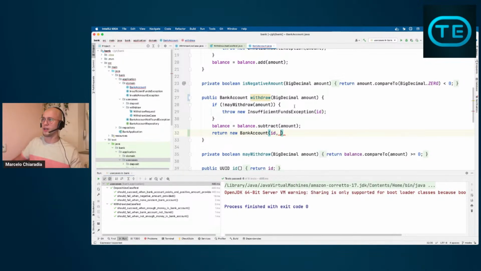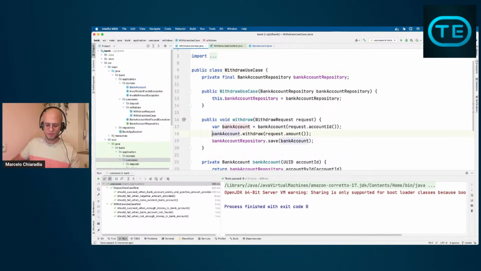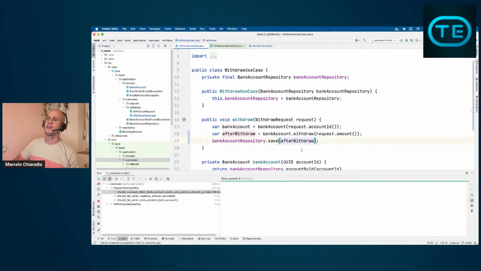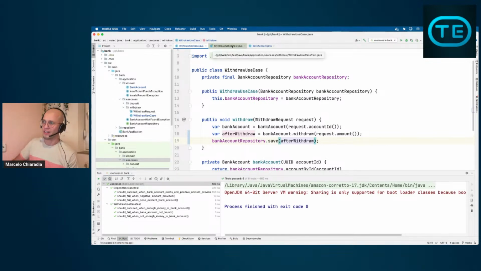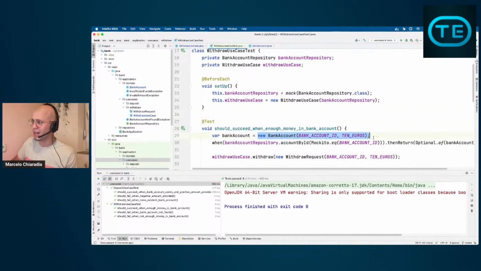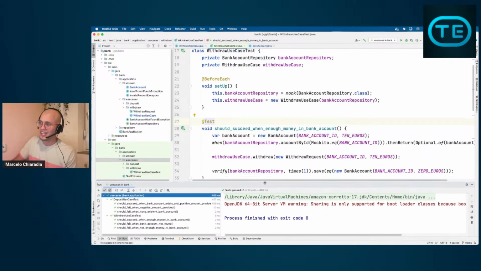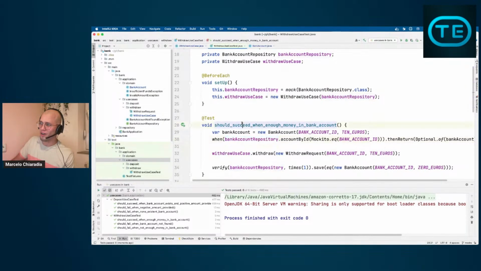Let's make our bank account withdraw method return some immutable object. Let's pass here the ID, and let's pass the new balance, and we are going to comment out this part, and then we are going to update the use case. So this is after withdraw. Let's see what happens. And everything passes again because our test is actually using a real bank account. Now, we are still using mocks here, so we are making an assumption that our code under the hood is going to call a save method with these particular values.